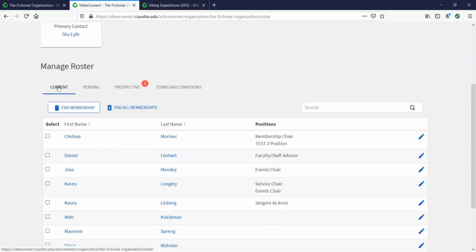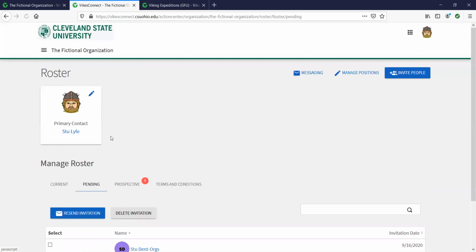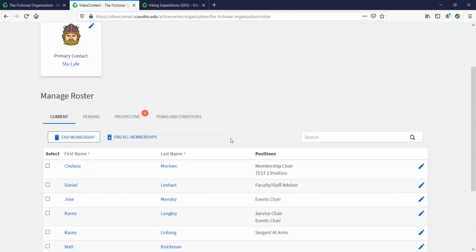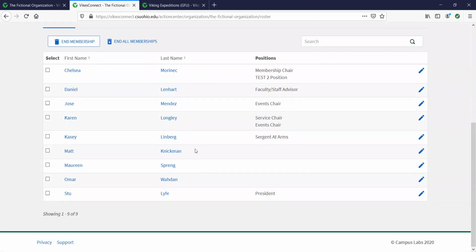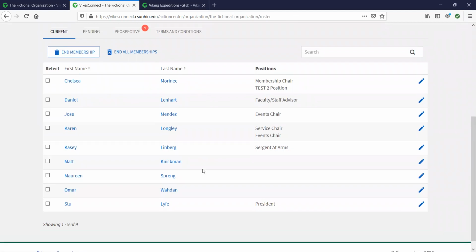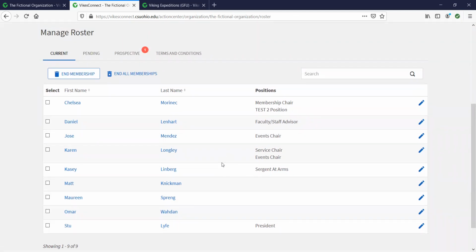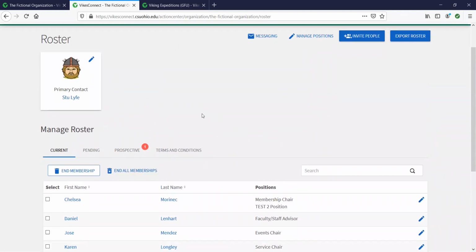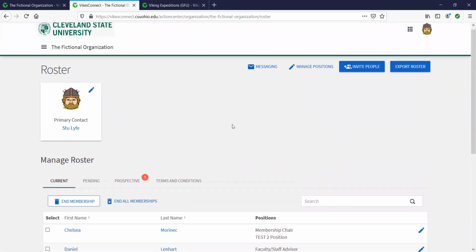Down below here, you have current, pending, and prospective. And I'll explain these in just a moment. Under your current, these are the people who are currently members of your organization. It's very important that you keep on top of your membership. You don't want people in your roster who are no longer members, simply because they will still have access to being able to message other people and to communicate with other people. You may not want that.